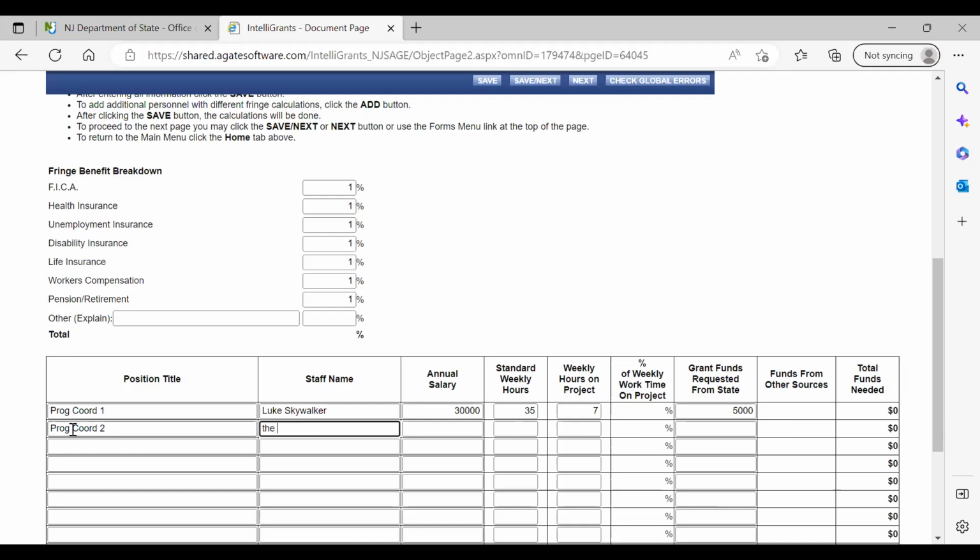it's the Mandalorian, right? Y'all can tell I love Star Wars. And let's say he makes about, I don't know, $25,000 a year. And let's say he works 35 hours a week, and he's going to work 6 hours on this job, and you're going to charge this grant $4,500. Then you simply go up to the top and click save.